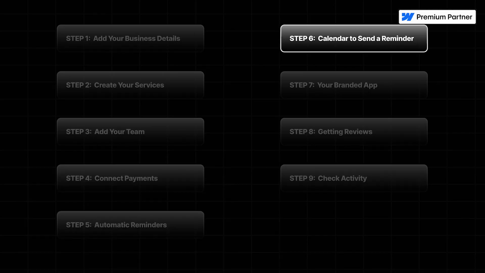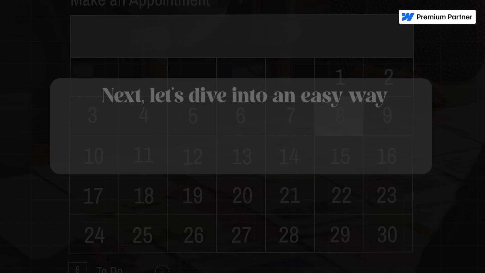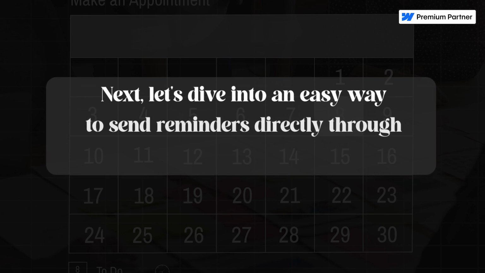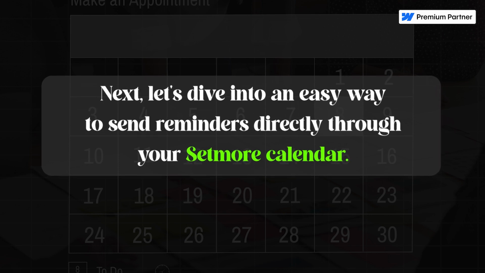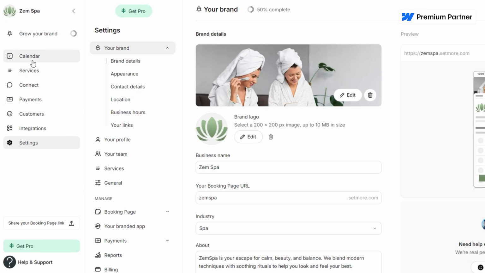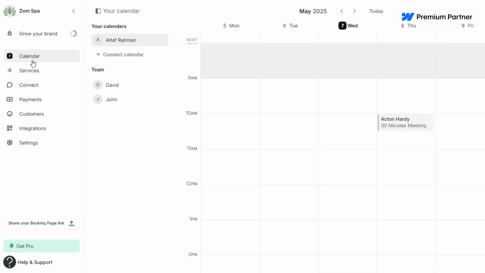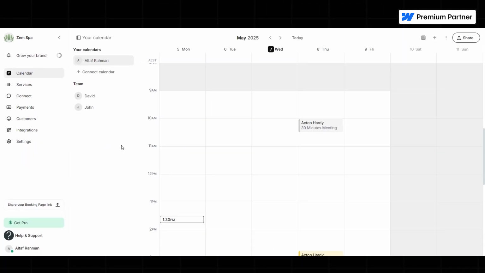Step 6. Calendar to send a reminder. Next, let's dive into an easy way to send reminders directly through your Setmore calendar. Head over to your calendar. This is where you will see all your upcoming appointments and client bookings.